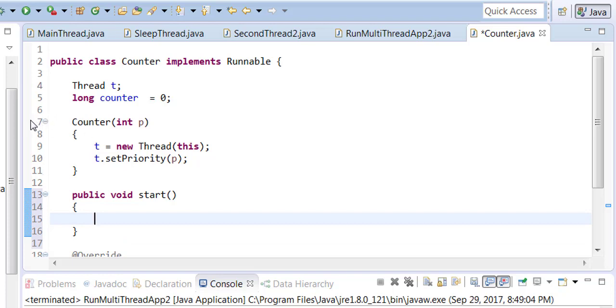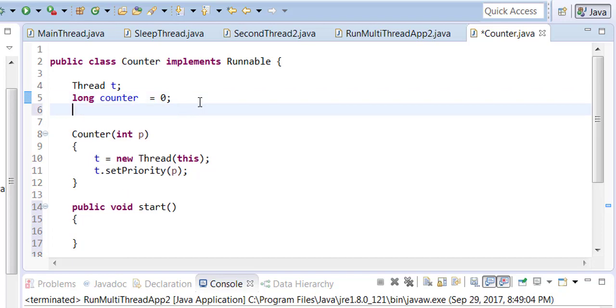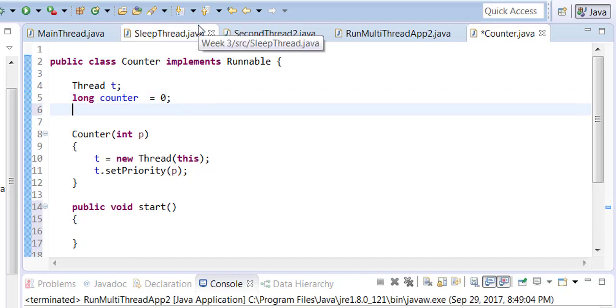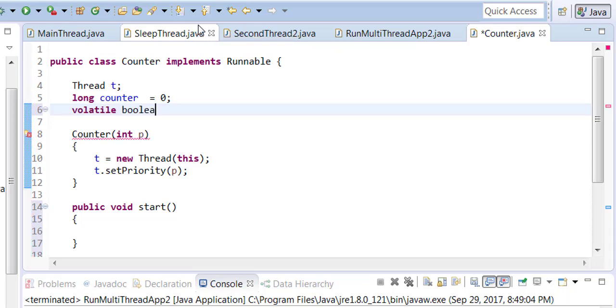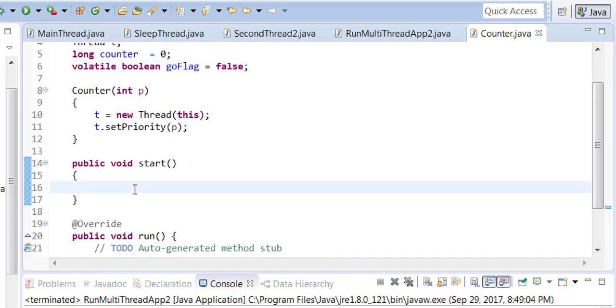And here I am going to be using sort of a flag which I want to share between the threads. Okay. So if I have a flag that I want to share between the threads, what should this flag be declared with? Which keyword? Volatile. Because I want it to be in the main memory. Volatile. Okay. Boolean goFlag. We're going to set it to false.